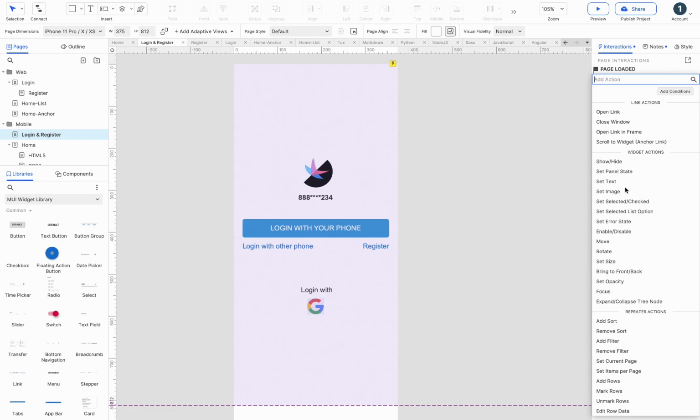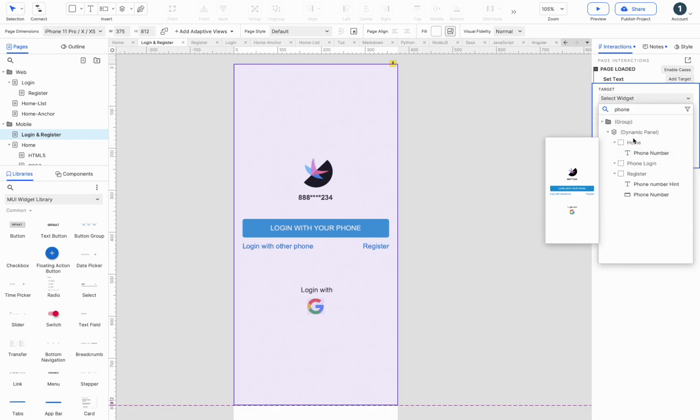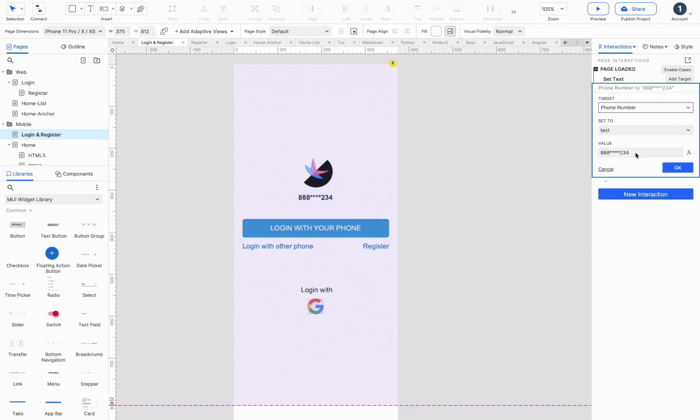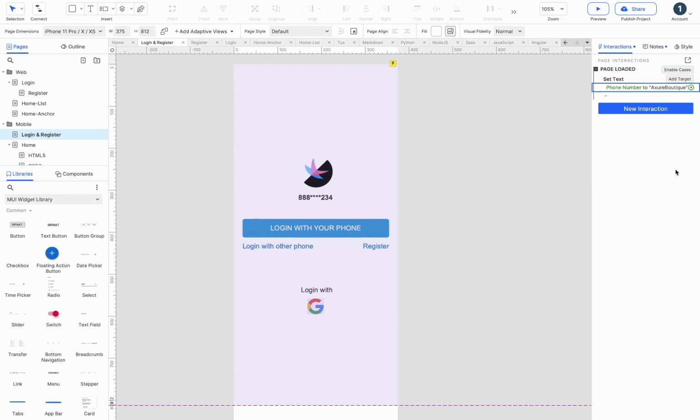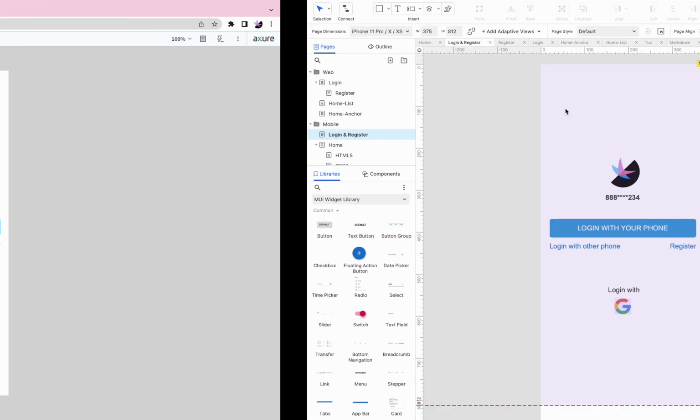Click on the page loaded event, then select Set Text Action, then search and select phone number. This is the phone number text in the middle of the screen. Enter Axure Boutique in the value input, and then click the OK button. Preview the prototype. You can see that the phone number text has changed to Axure Boutique.